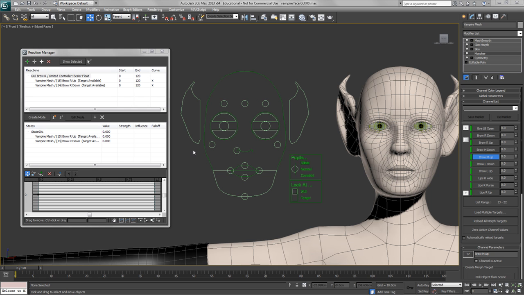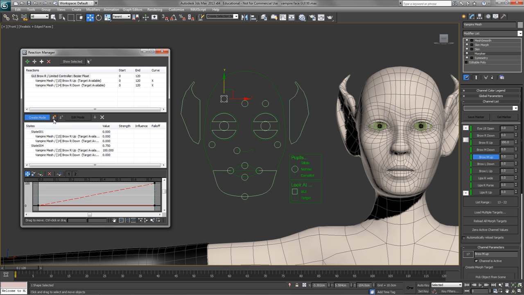So now we're going to set up our states in Reaction Manager. I've got my brow control here. Go into create mode and then lift this up to the top, and then go into my morpher, and then I want brow right up to go up to 100, and you can see that happen in the mesh there. Click create state. Now that state will have the values brow right up is 100, brow right down is 0.